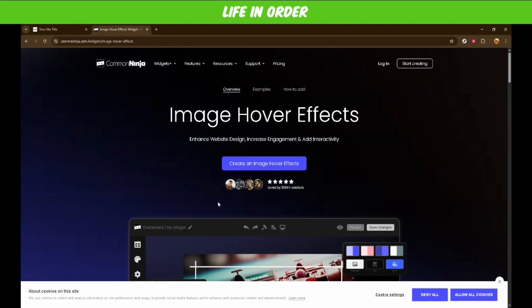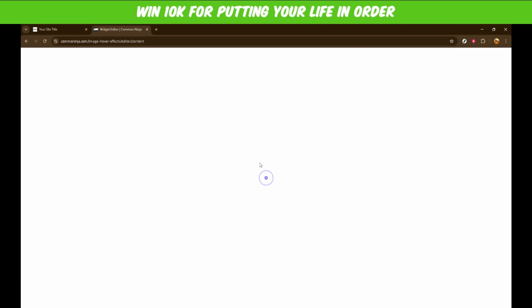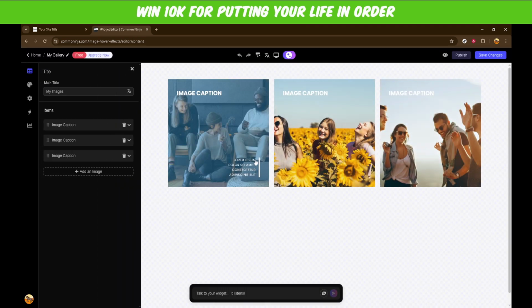This selection will provide you with a library of potential effects you can use. Next, click on Create an Image Hover Effects. This step initiates the creation process, allowing you to customize how your image will appear and behave when interacted with.